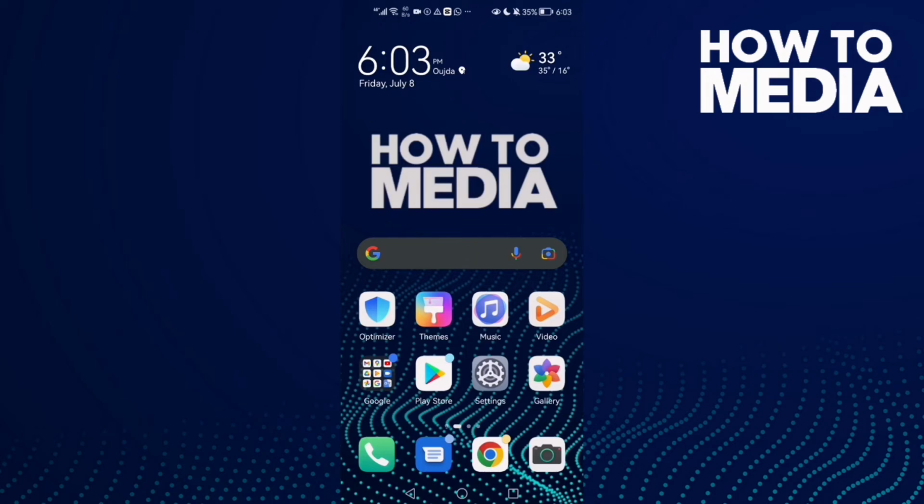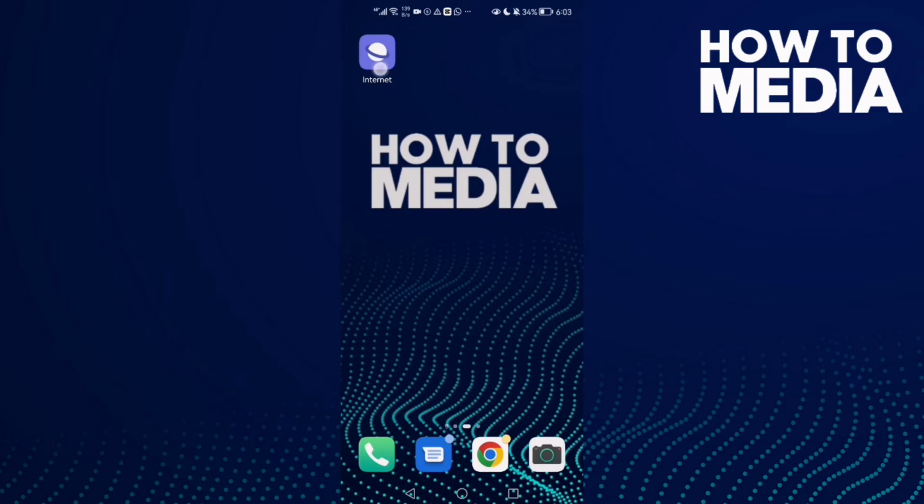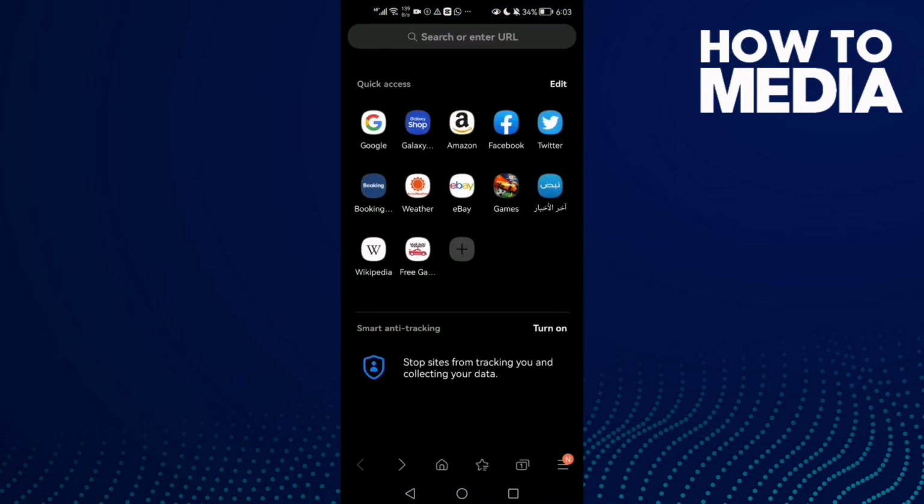How to find switch to secure connection on Samsung Internet Browser. Hello guys, in today's video I'm gonna show you how to find switch to secure connection settings on Samsung Internet Browser. First, open the browser, and in the bottom corner here you will find these three lines.